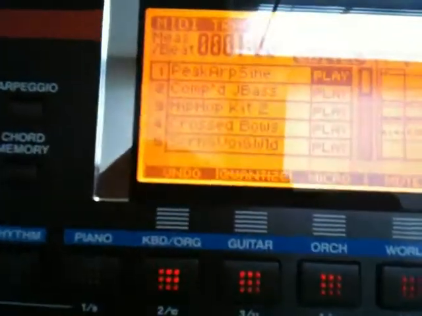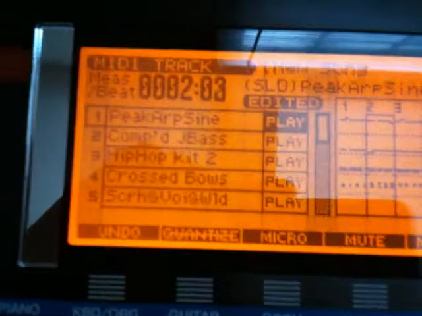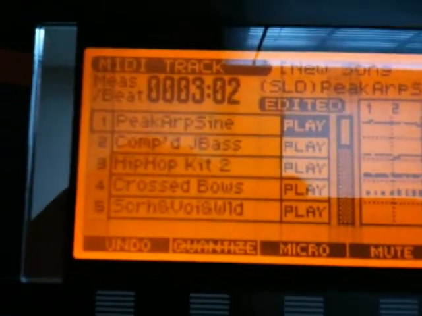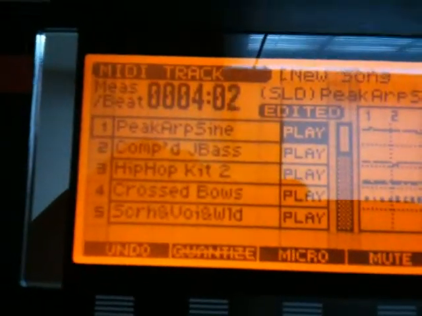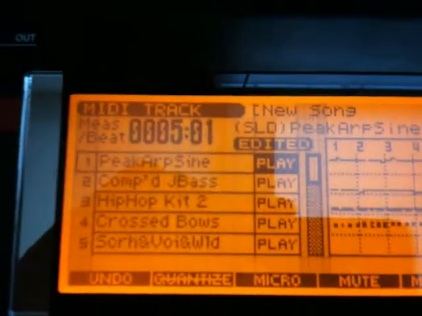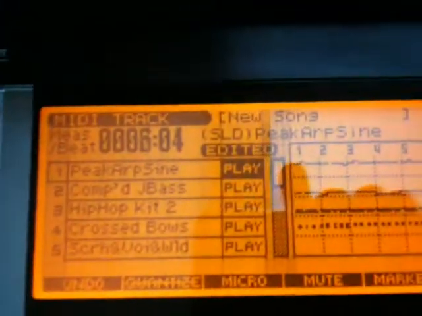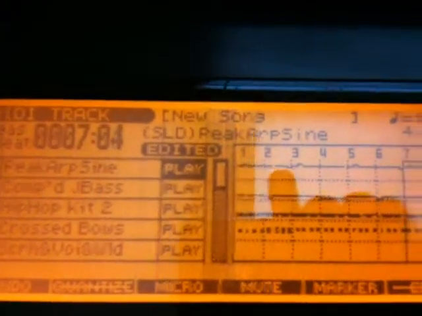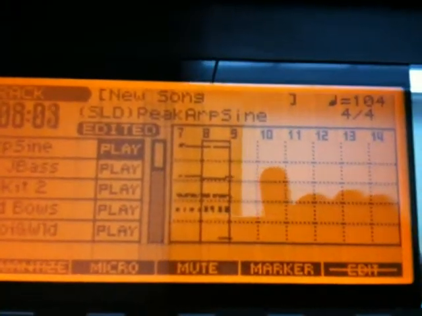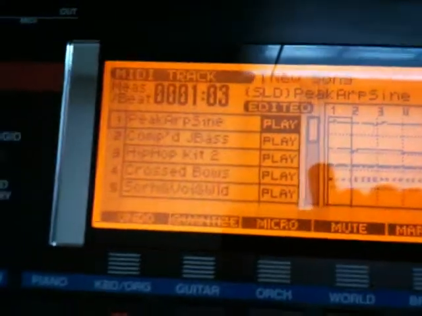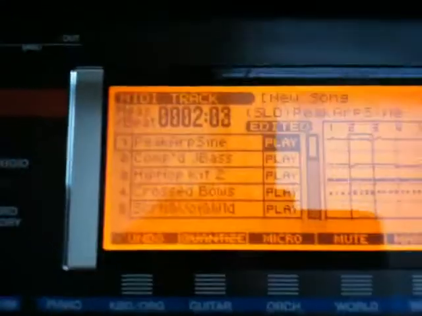So if I hit play, it's going to go through, and when we get to measure 8, it finishes that. It should go back to measure 1 seamlessly. See if that works. Yeah, that wasn't too bad. Alright, so that's how you do looping.